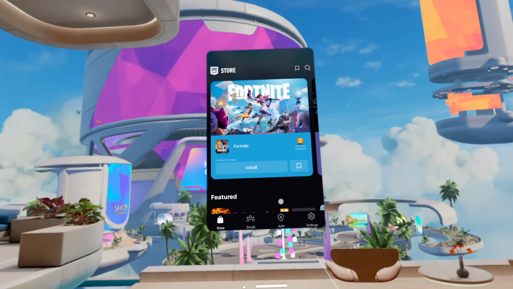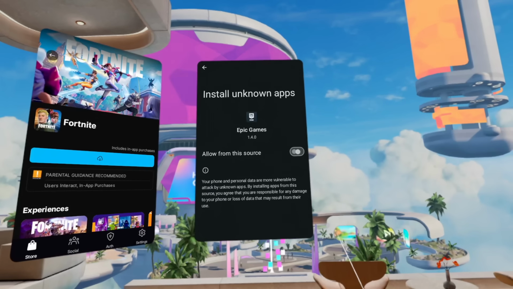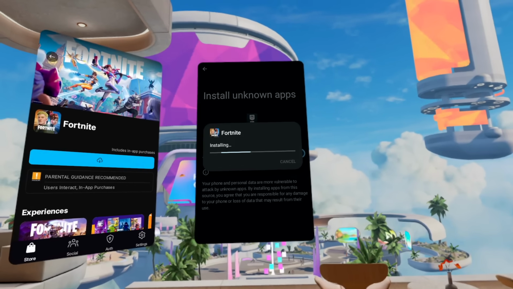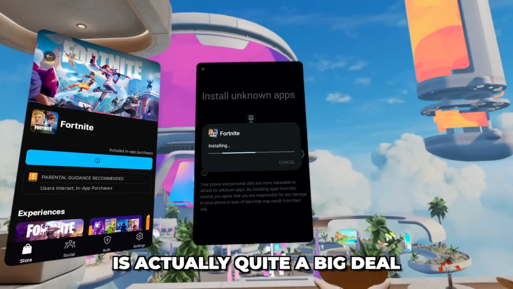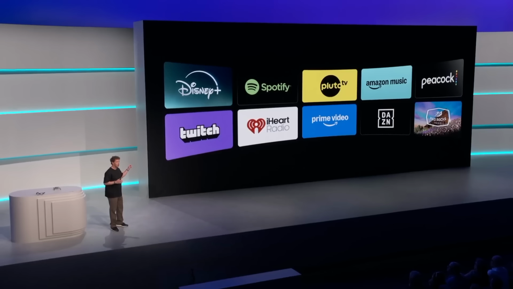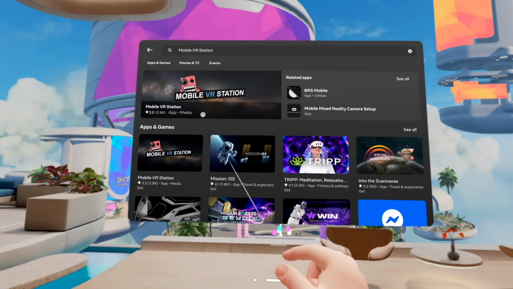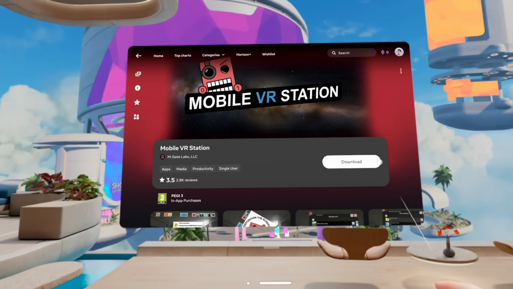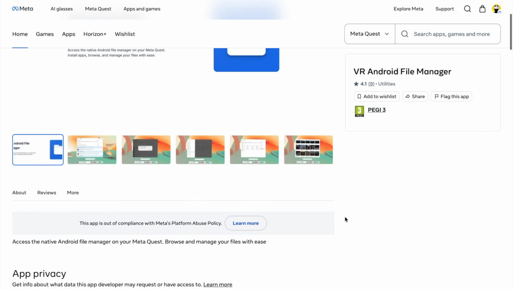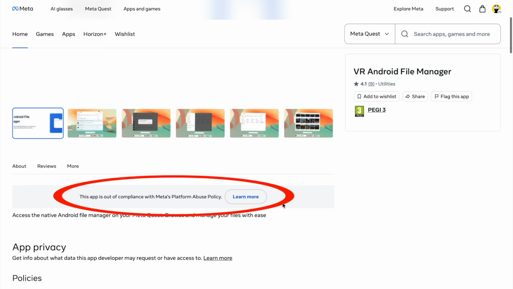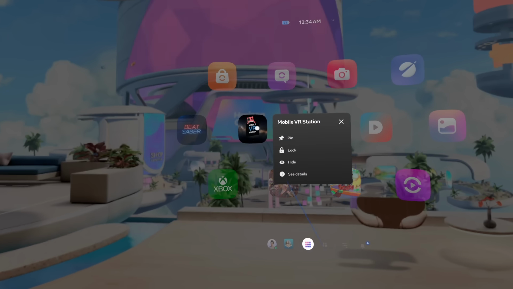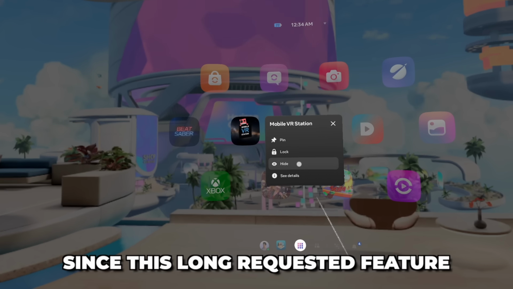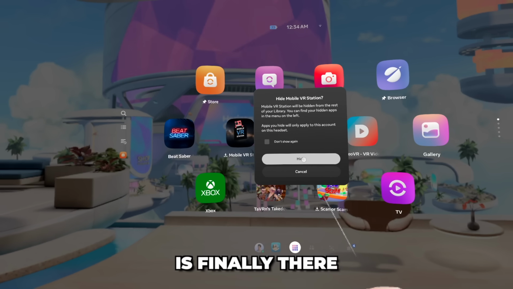So now, you can start playing your favorite Android games on here, and all of that without needing a computer at all. And this is actually quite a big deal, because beforehand, Meta didn't have this feature baked in, and instead, you would always need a third-party application, such as the Mobile VR Station, or the infamous VR Android File Manager, which actually got taken down by Meta themselves. But luckily, you don't need any of these any longer, since this long-requested feature is finally there.